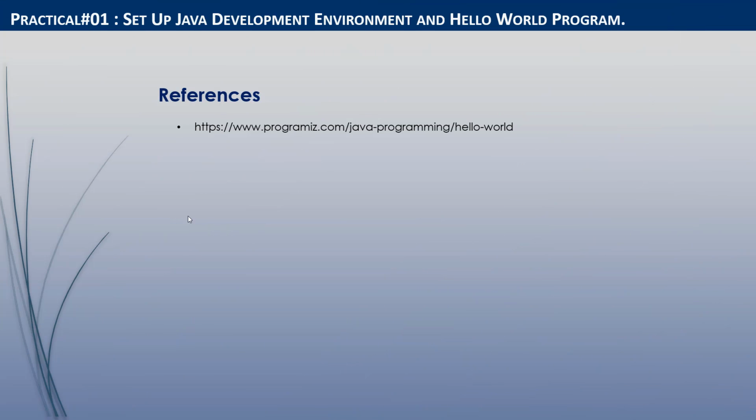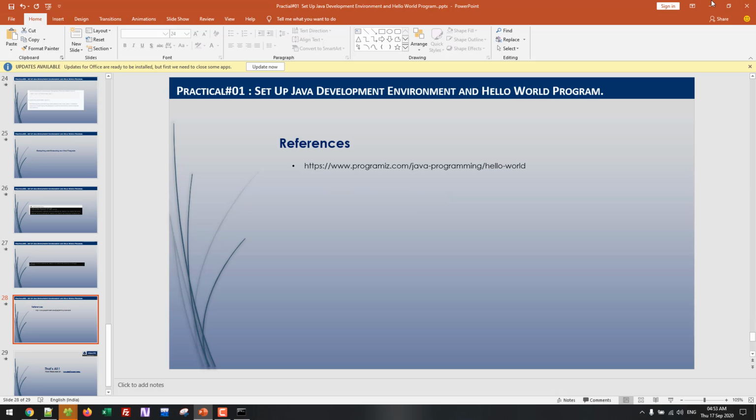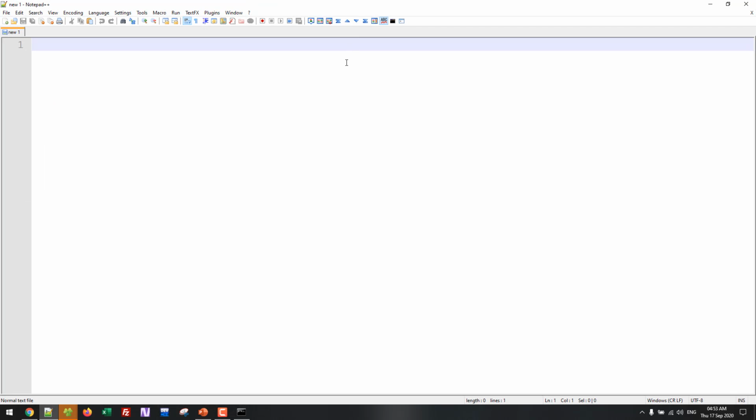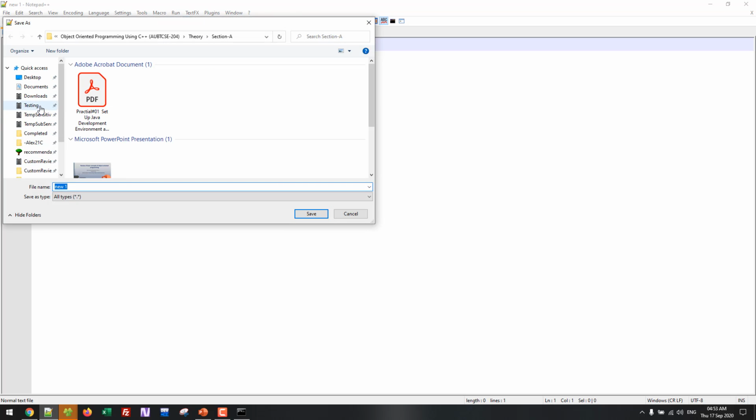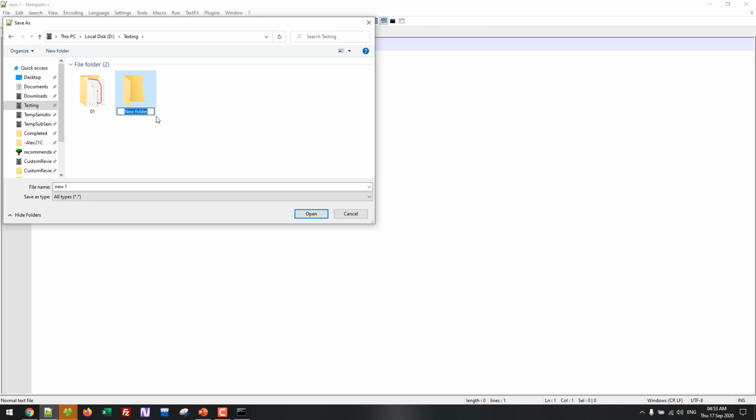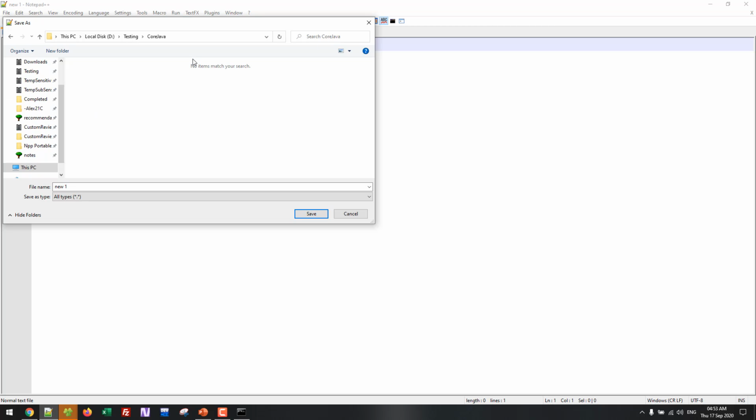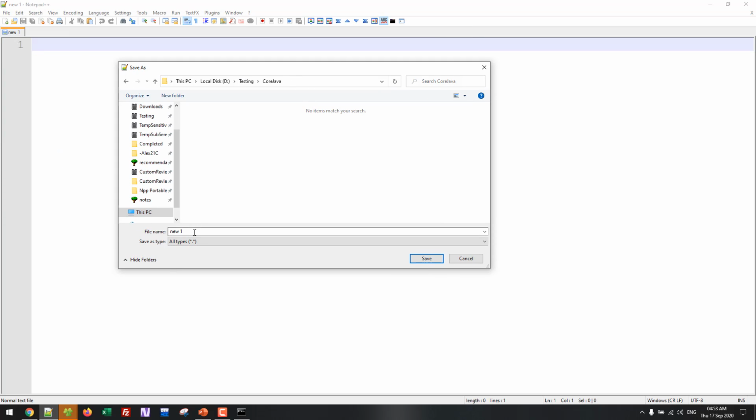So let's just do it practically. I am inside this Notepad++, and I create a new source code file. Just save as in the testing folder. I just create another folder, core Java, and the name of the source code file would be, let's just write, my first program.java.